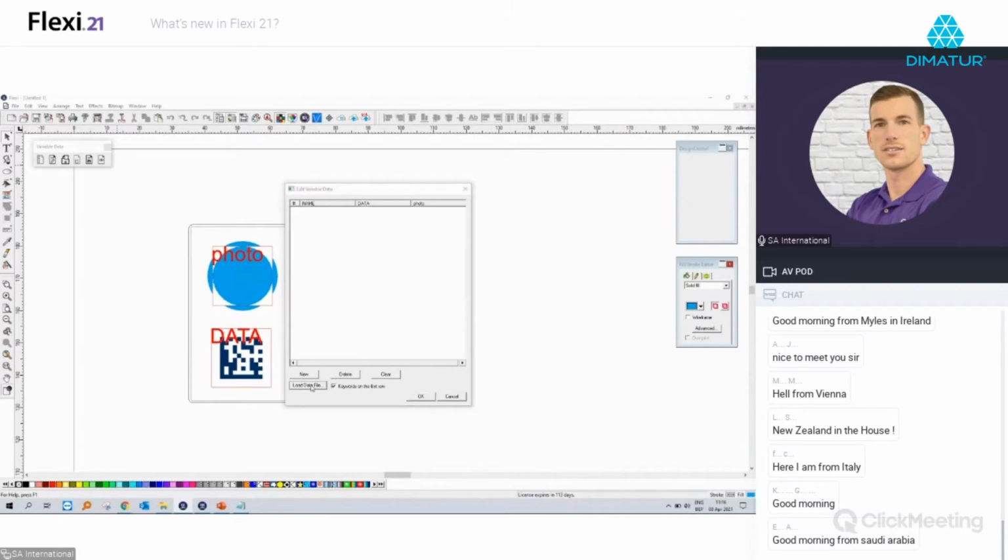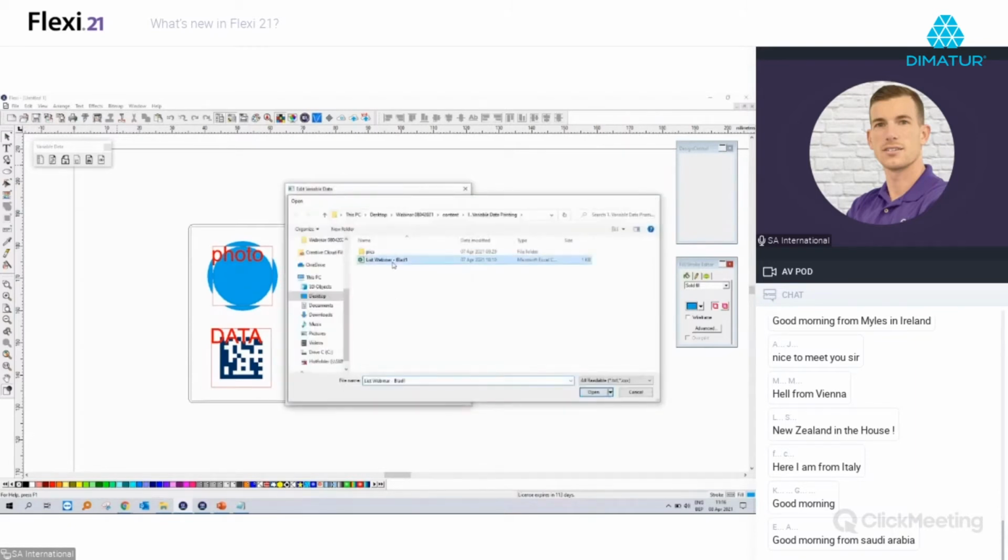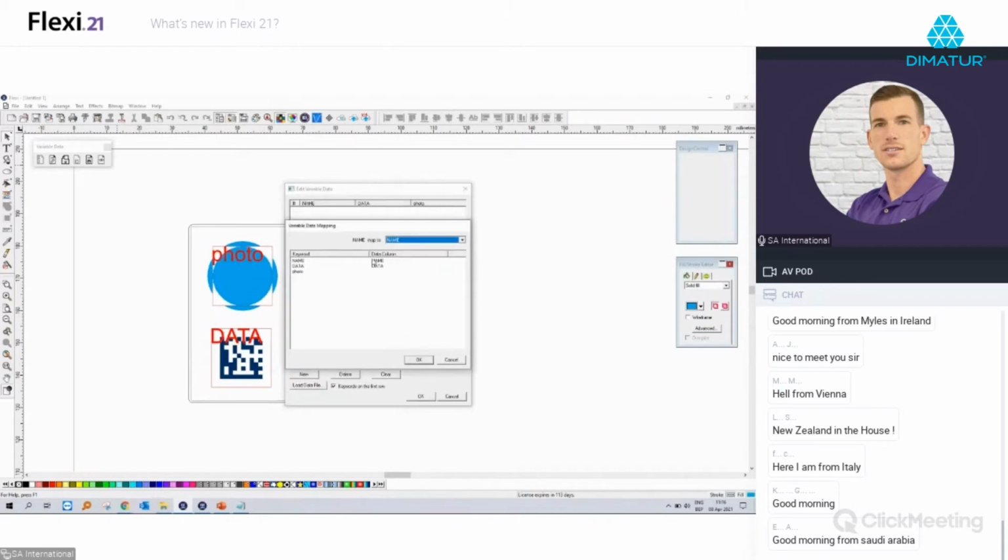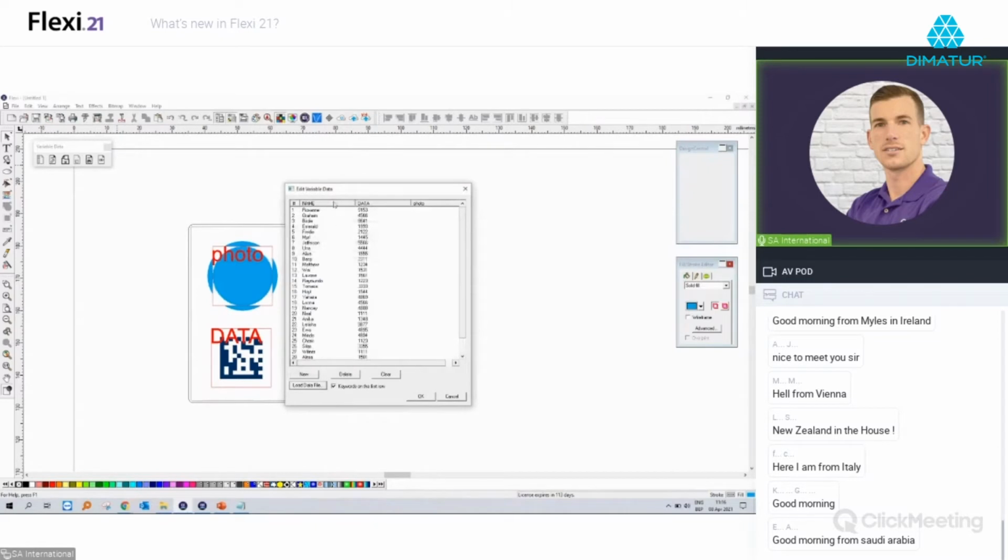So we load the data file and we map the data column to name, the name data to name, and the data for the data matrix to the data keyword, and the photo we leave it open because we will import the images later. So press OK, and you'll see the names and the data is imported correctly. Only the photos of the workers we will have to import.